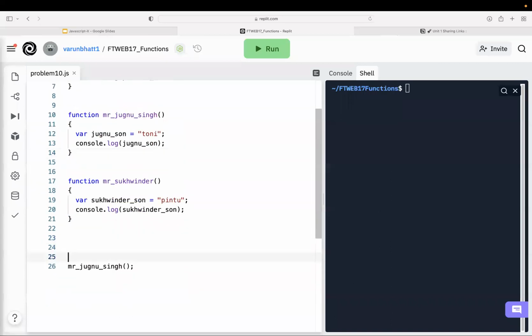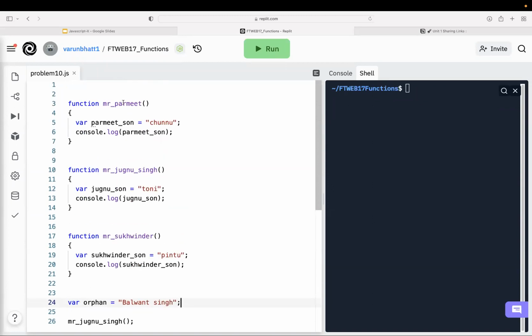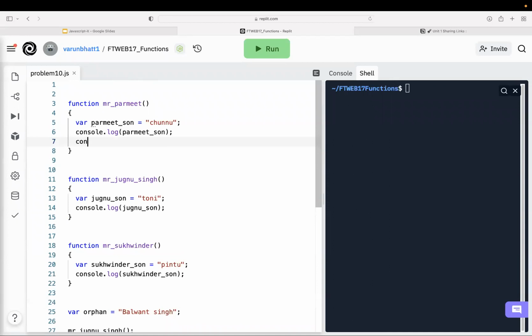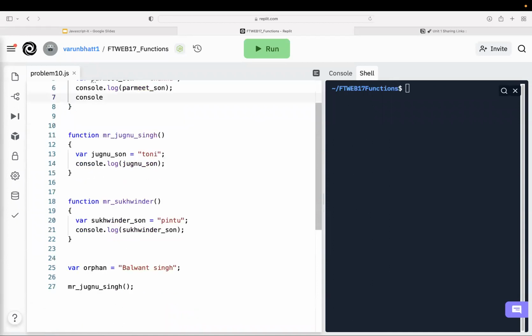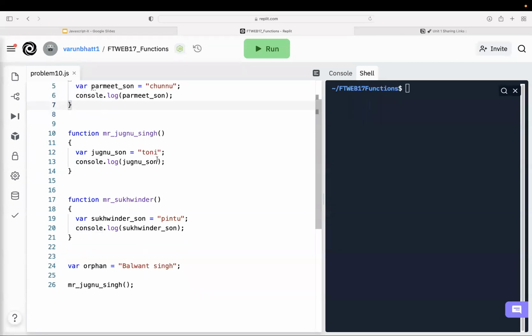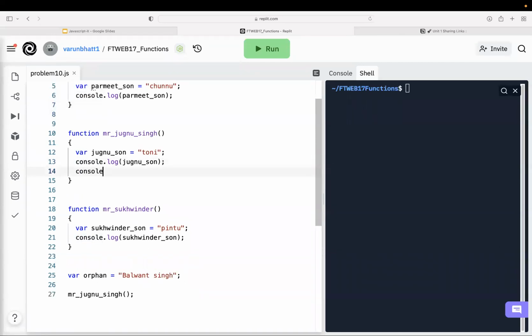Now let's talk about an orphan child. This is the orphan, which is declared outside, who doesn't have any family, and his name is Balwant Singh. Now if Mr. Parmeet wants to access the orphan, suppose I write console.log, suppose Jugnu Singh wants to access the orphan with console.log.